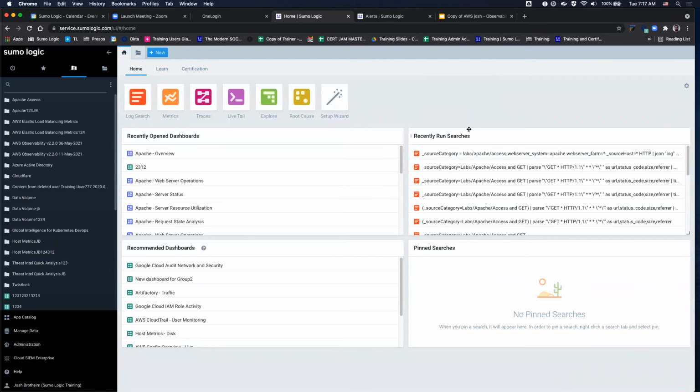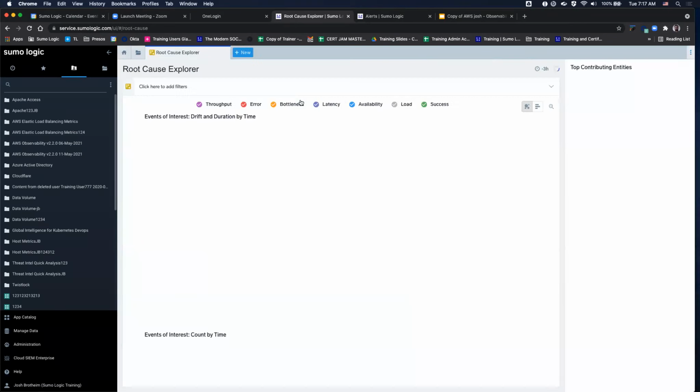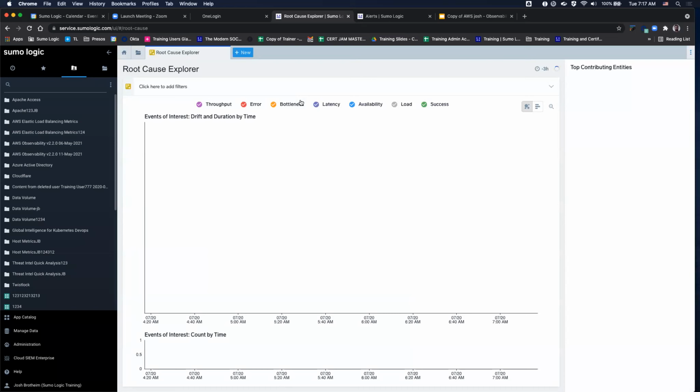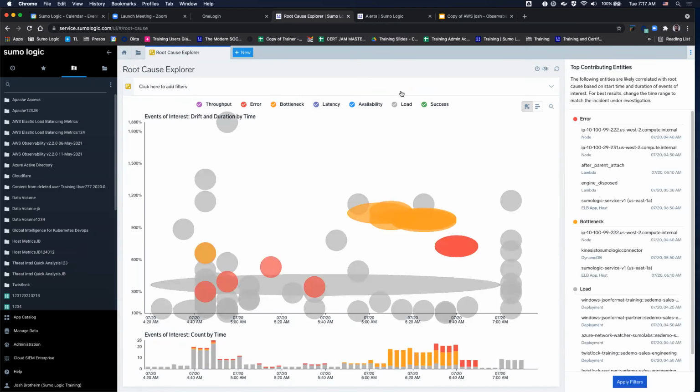So what I wanted to show was Root Cause Explorer, what it is, why it's helpful, and how it works. So I'm going to go ahead and just open it up here. I'm going to go into Root Cause. And I'm crossing my fingers. I didn't test earlier. I'm kind of hoping my data is here. Oh, wow, there's lots of data.